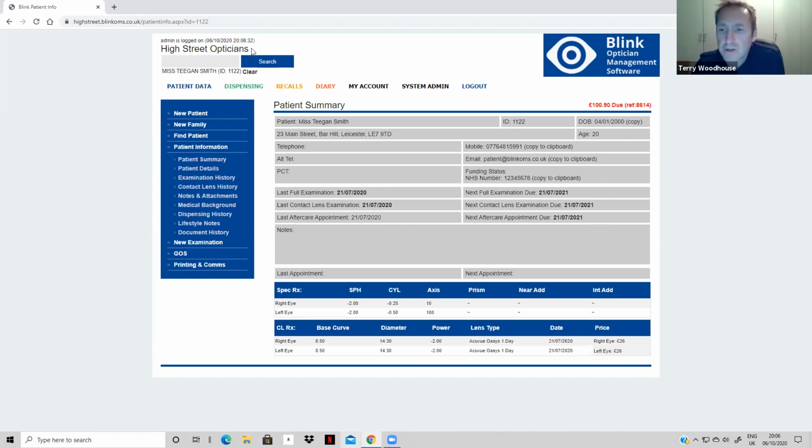As I say, all the patients on here are just dummy patients, but the actual prescriptions and the content is real and valid data. So hopefully it all gives you a good picture of what it might look like in your practice.